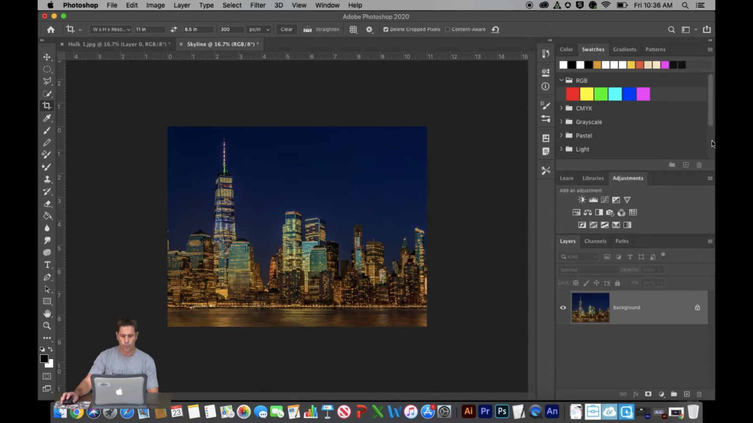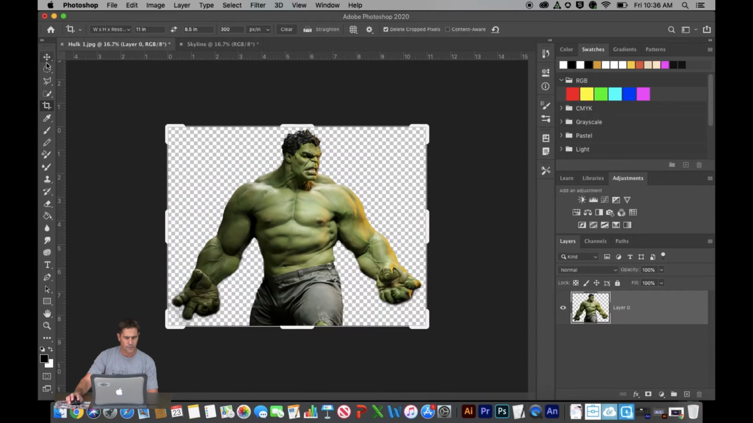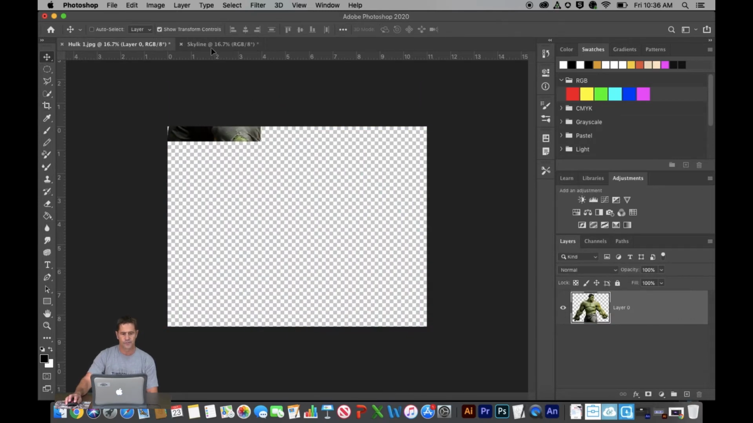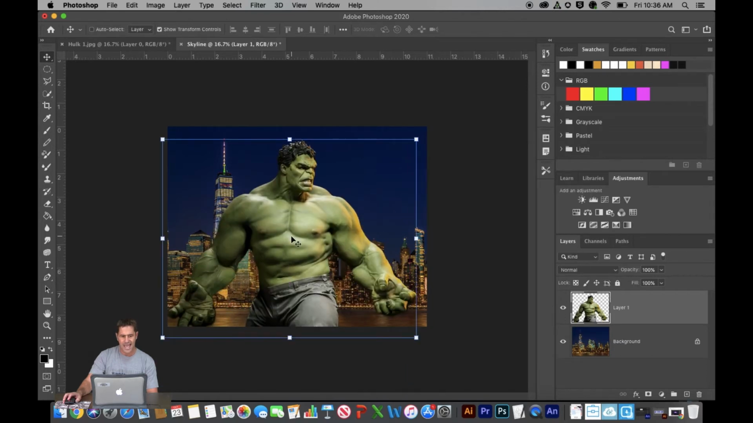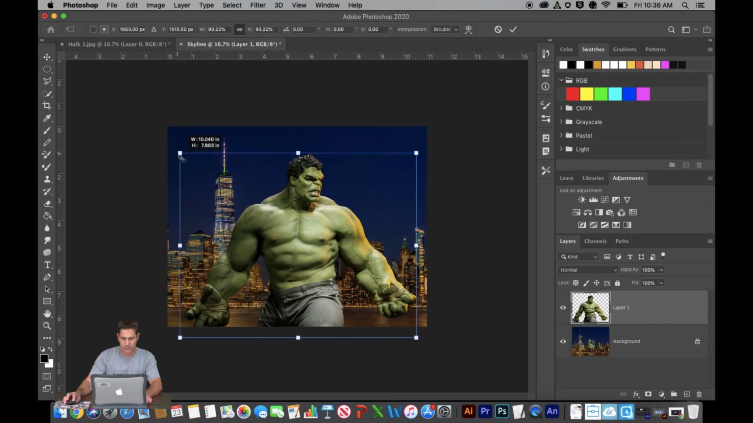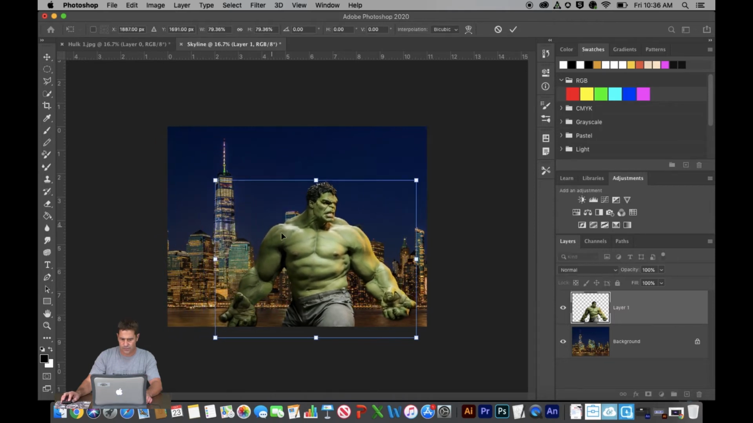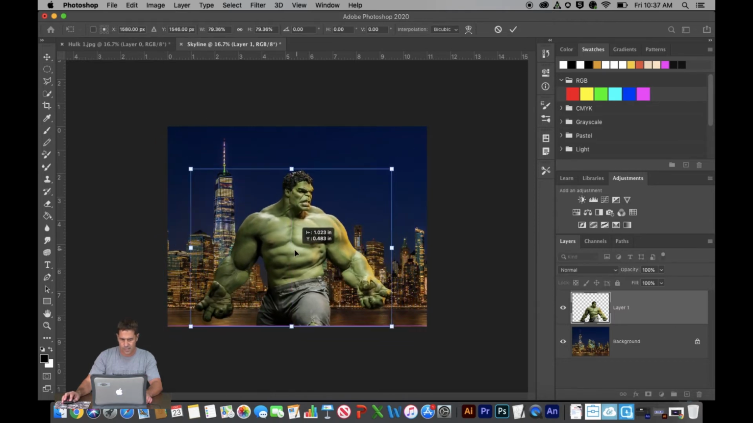Let's go ahead and bring the image of Hulk over now. So I'm going to Hulk 1, grabbing my move tool, and I'm going to bring him over to the skyline file right there. So bring him over, and I want to size him down a little bit. So I'm going to hold shift, grab the corner sizing handle, and size Hulk down just a little bit, and place him right there. Okay, there's Hulk. He's going to be the main character in this file.